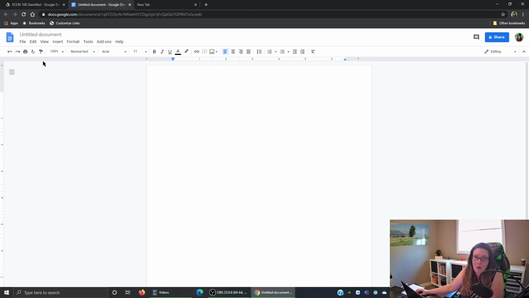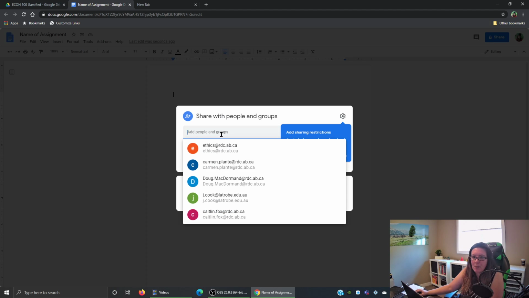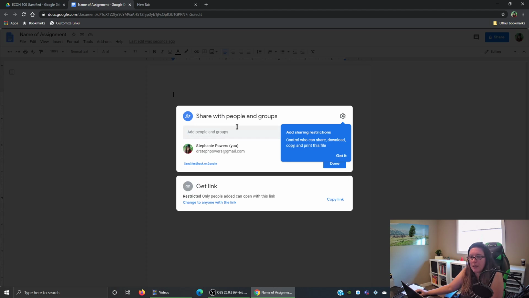assignment. Now, you'll need to make sure it has a name before you share it. So then you can go up here to share, and we can add people. So you can add people by their name. You can put in their email address. Their Gmail account will then give them access.